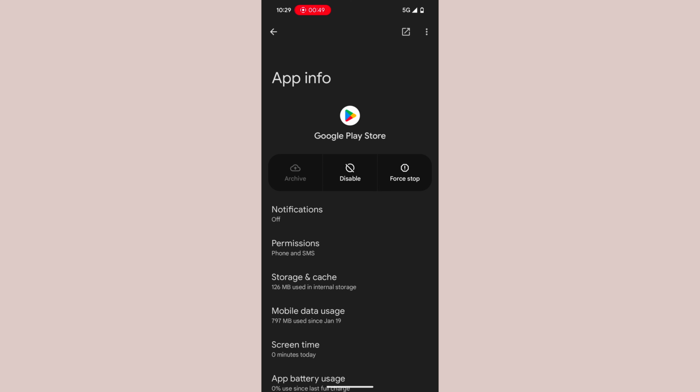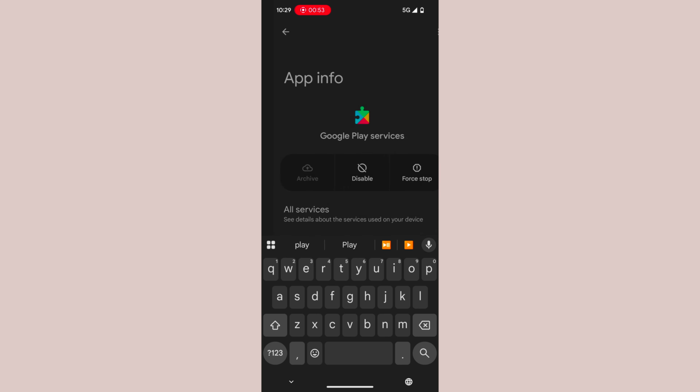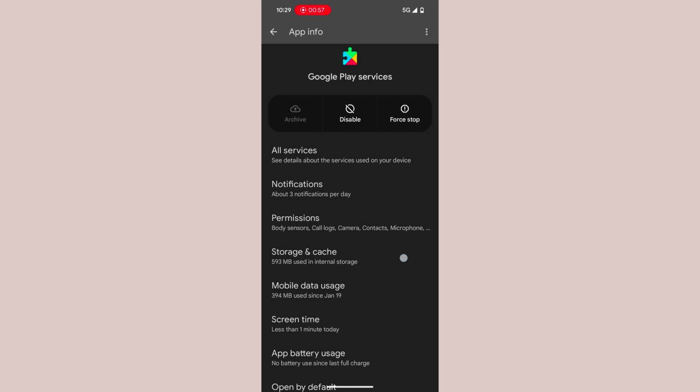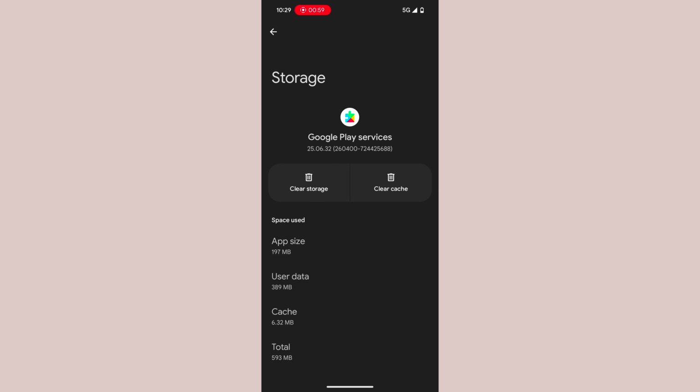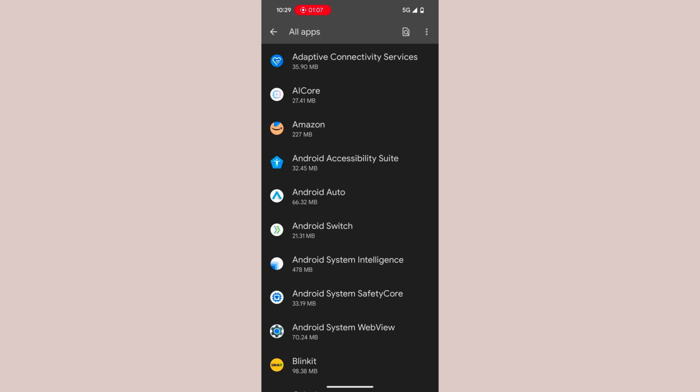Then the second step that you have to do is you have to click on Google Play Services. Once you click on Google Play Services, here also you have to go on storage and cache and click on clear cache and clear storage. And once these two steps are done, you can go back on your Play Store and try to install your WhatsApp again. Most probably it will work.